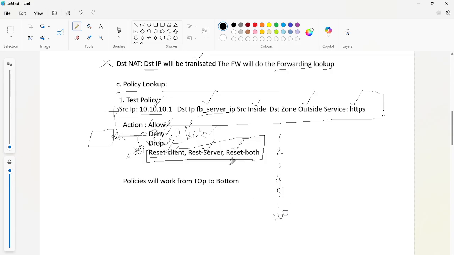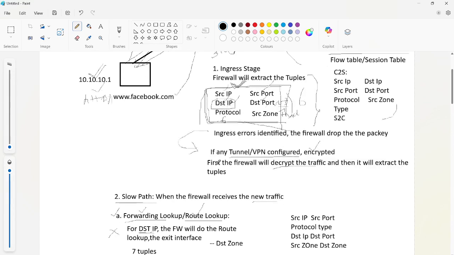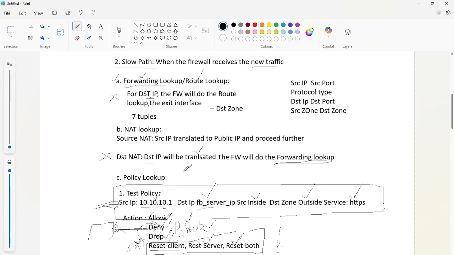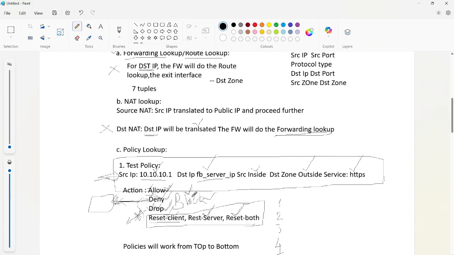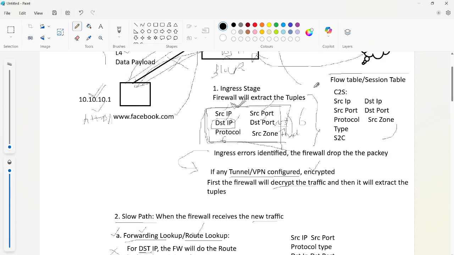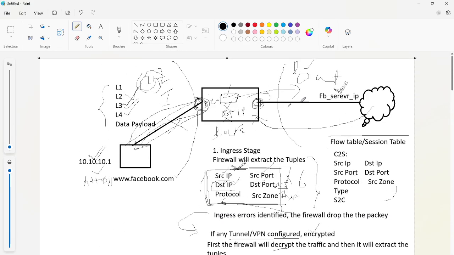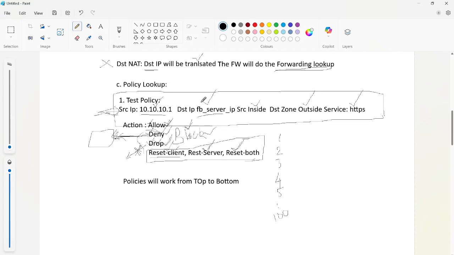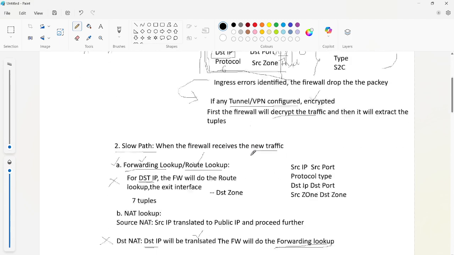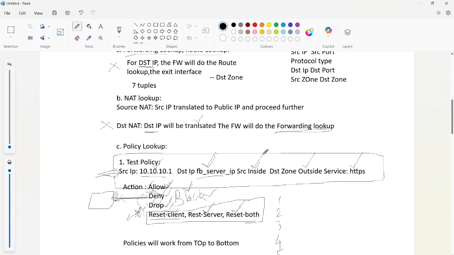Now, whenever traffic reaches, the firewall is going to match the policy with all the tuples. What is my source IP, and what is the source IP configured in the policy? My source IP is 10.10.10.1, and the source IP configured in the policy is the same, so the source IP is matching. My destination IP is the Facebook server IP, and here also the Facebook server IP, so it is also matching. The source zone is inside, and here also inside, so it is matching.